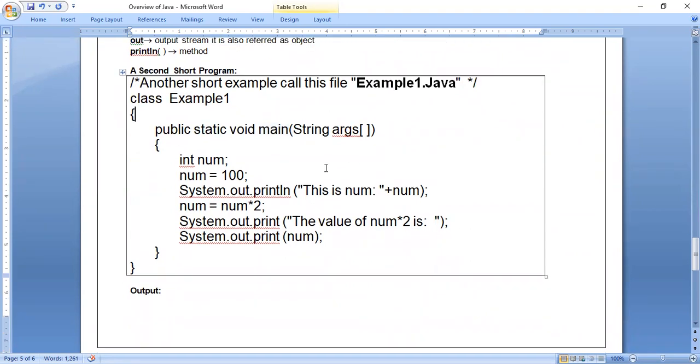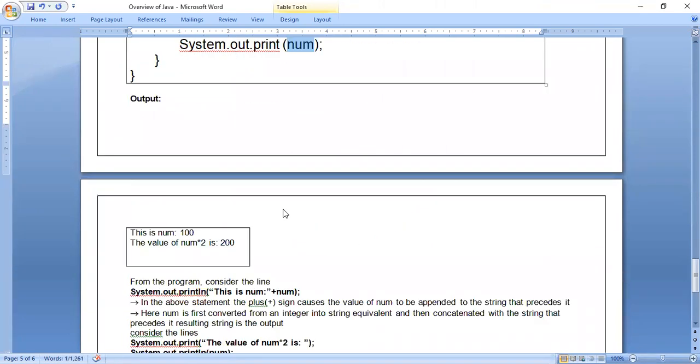Next, I have taken one variable, num. I have assigned the value num equals 100. System.out.println. See, I have used println here. There are two functions, print and println. I will tell you about that. This is the num value which will print. Num is equals to num into 2. In the next statement I have written only print. I will tell you the difference here. The value of num into 2 is then the word num. Okay, now we will see the output.